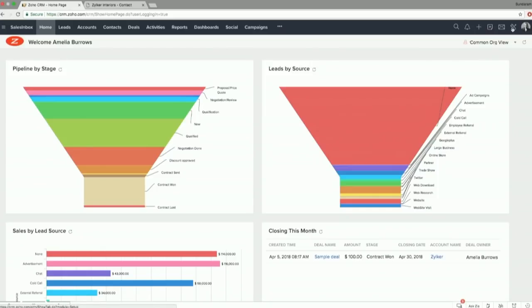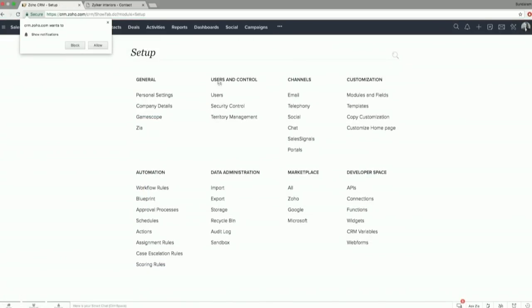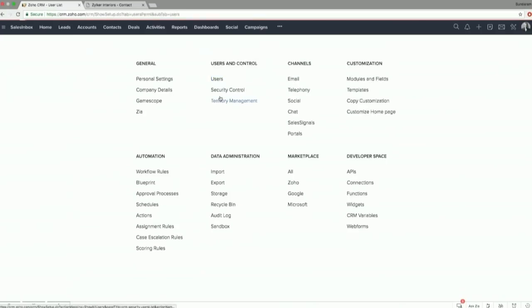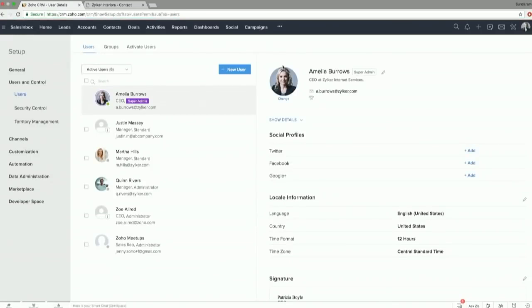So when you're ready to add your users and permissions, you'll just click on this little tools icon here in the top right corner, and your users and control is located right here. You'll click on users and you'll be able to add your users in here. So you'll click on new user. It'll send them an email invitation once you've selected the role and profile. So you would just add your users into the system and they would get an email that has a link they'll want to click on.